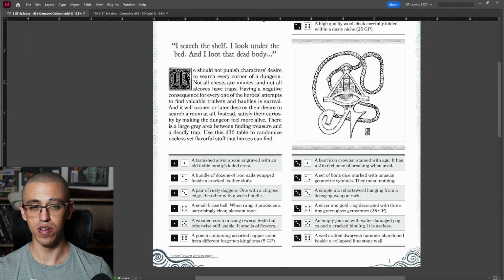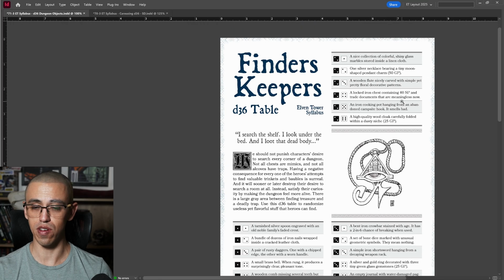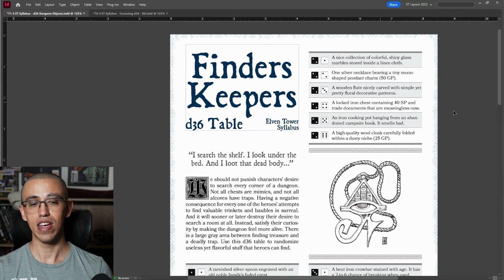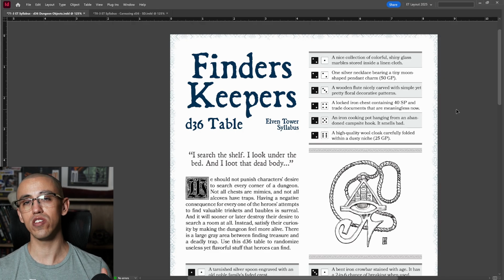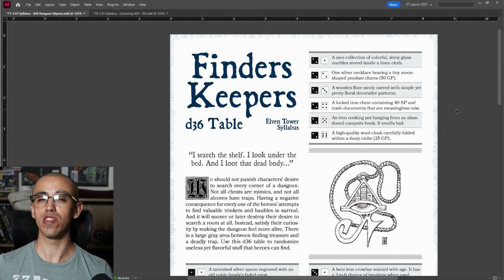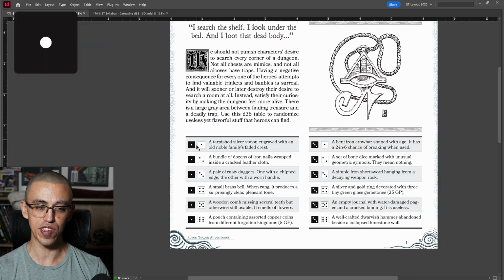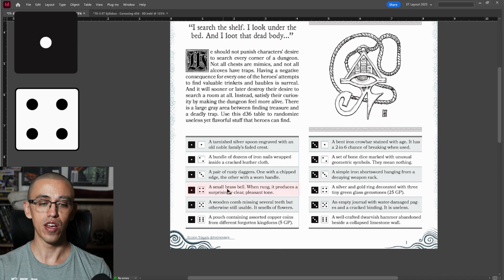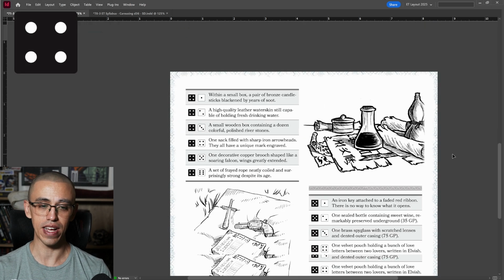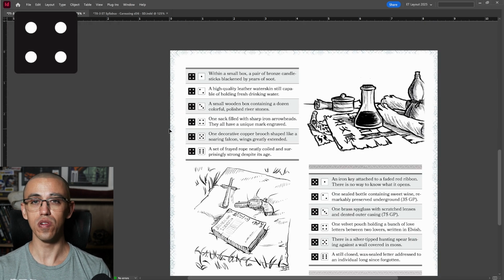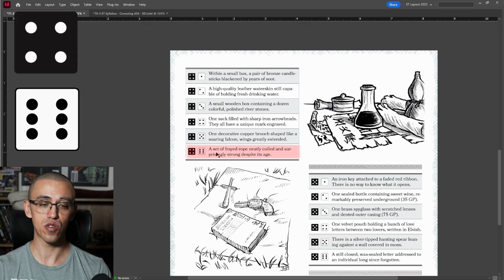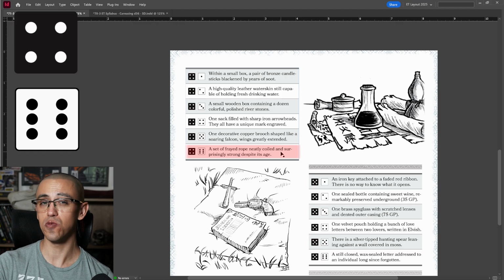But I didn't stop there, because this month we just published a few days ago this one, Finders Keepers, a D36 table with random, useless but flavorful stuff that you can find in a dungeon. So let's say you roll a 1 in the black die, so you would get this first section down here, and then you roll a 4. A small brass bell. When rung, it produces a surprisingly clear, pleasant tone. If instead you were to roll a 4 in the black die, you would go down here and then you roll, let's say, a 6. So you get the very last result, a set of frayed rope, neatly coiled and surprisingly strong despite its age.